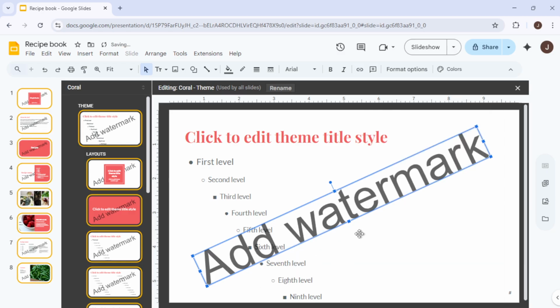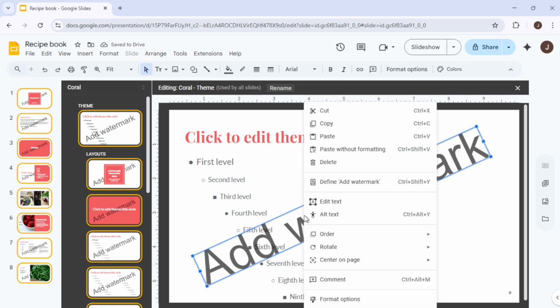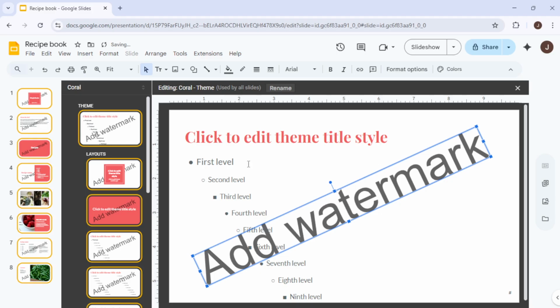That's usually the largest slide thumbnail at the top of the left panel. Here, paste your copied word art. Again, you can find that option under Edit, Paste, or simply press Ctrl+V on Windows or CMD+V on a Mac. Once pasted, move the watermark to your preferred position on the slide.